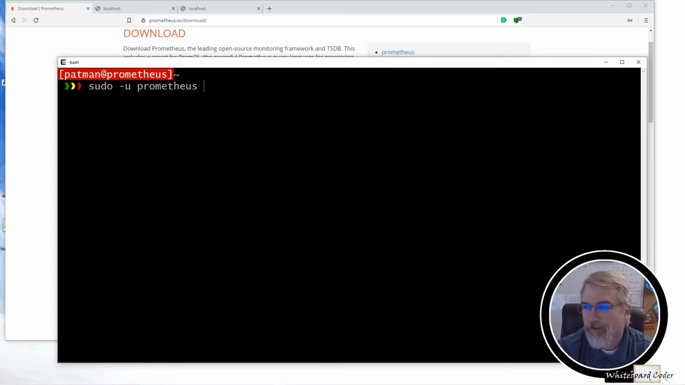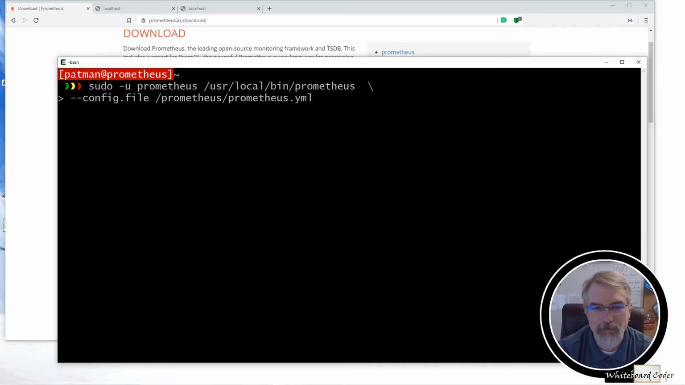It's always fun watching someone else make little goofy mistakes here. /usr/local/bin/prometheus --config.file prometheus.yaml, --storage.tsdb.path, and prometheus data. Okay.